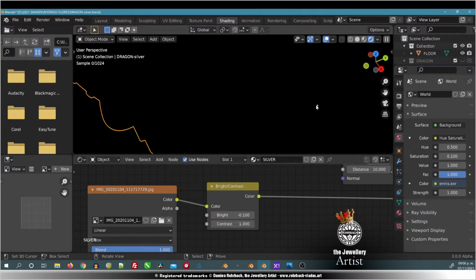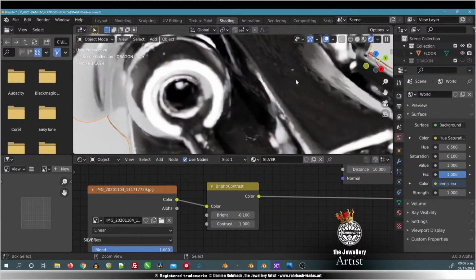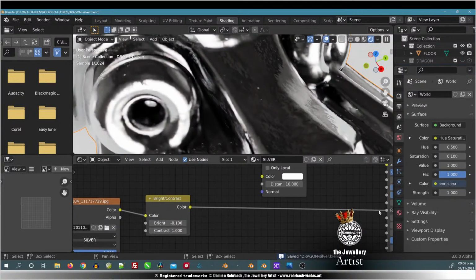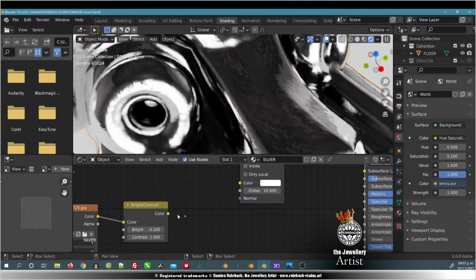Now the stains, are they coming? Because I do want these small spots, but not like that. They're too much. Let's have a look. Let's see if they come from this. Yeah, they come from this. So this map is not so good. I need a better image for that.